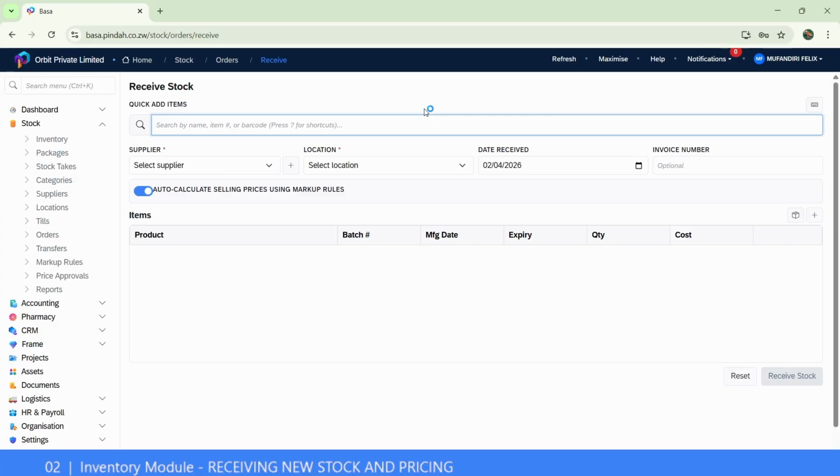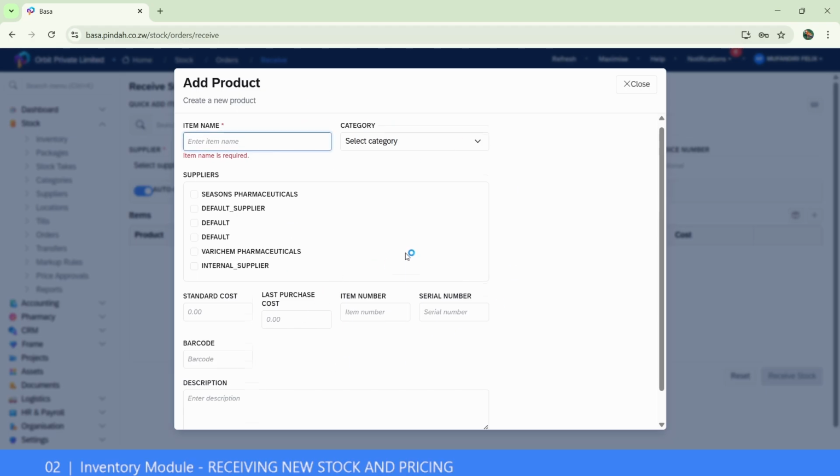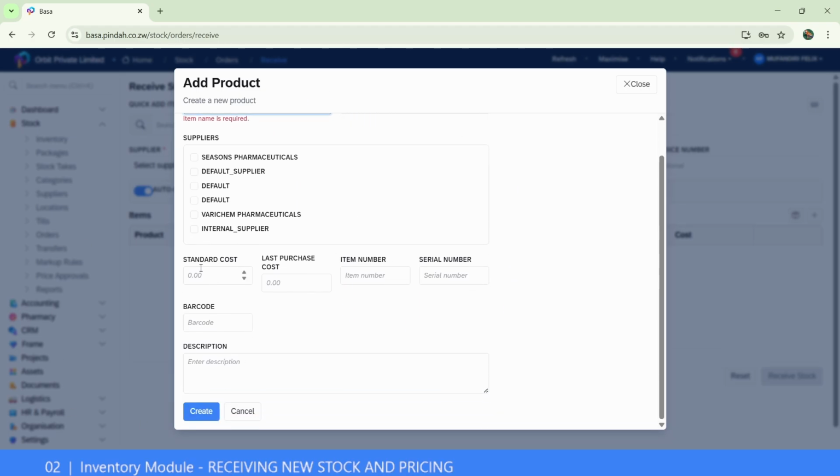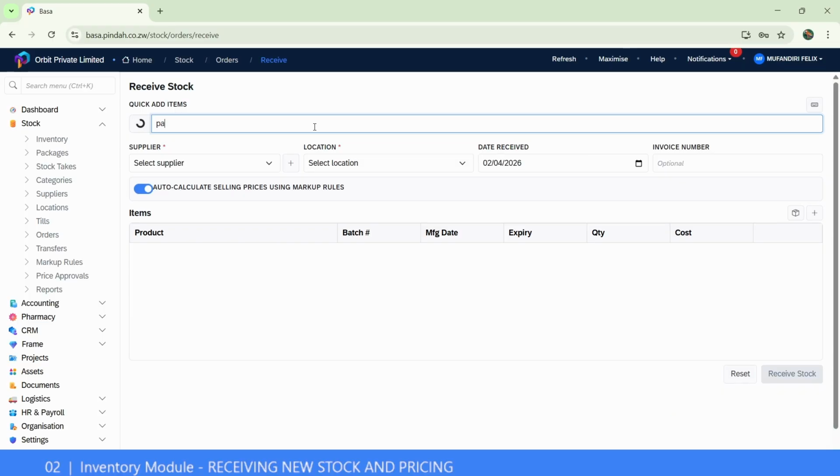So this means that you can only receive things that you have already created in your database. So if you want to create new things, let's say you want to receive something that was not already in your stock, just come to this plus button here. Next to it, there is a box which says add new product. You type in the product name, the category, you can skip the suppliers, then you put the standard cost, barcode, and you save. So let's say we are receiving paracetamol.